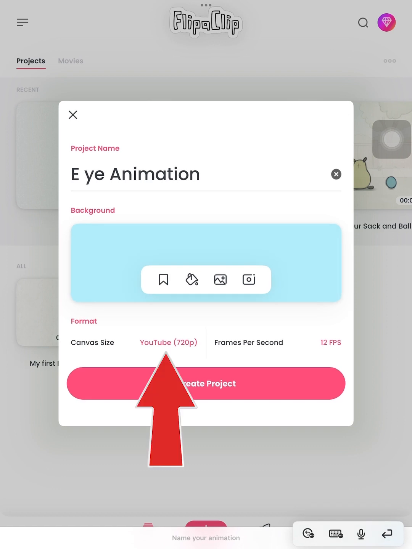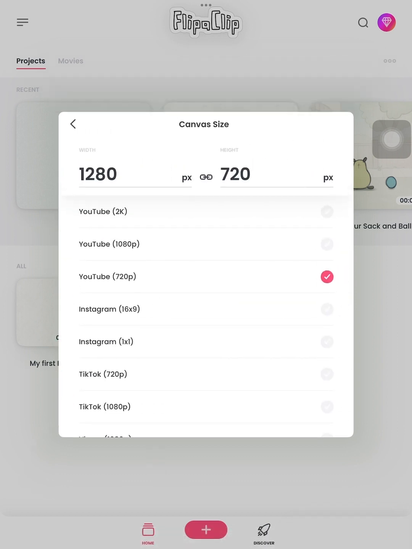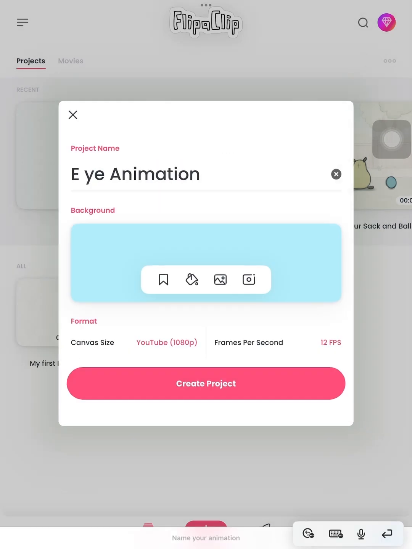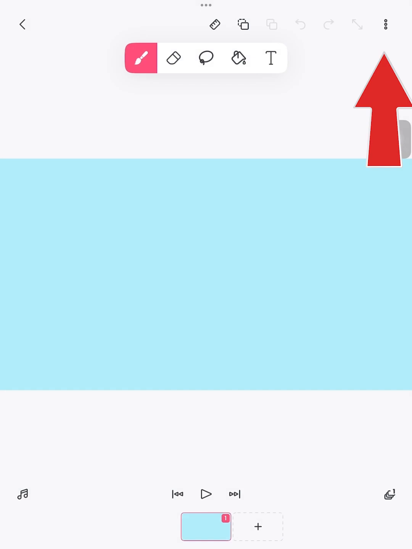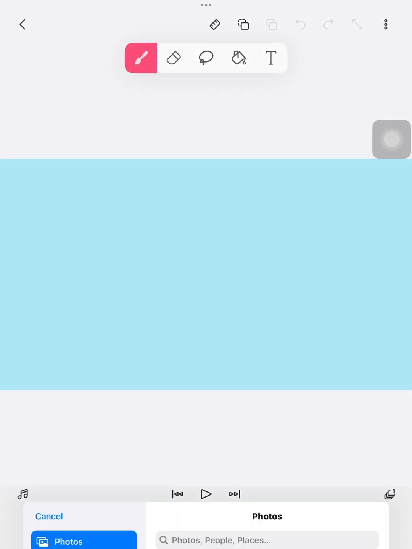Then next, change the format. For this one, we are going to use YouTube 1080. Then tap on Create Project. Tap on the upper right corner with 3 dots. Tap on Add Image. Locate and insert our first image, the character with open eyes.